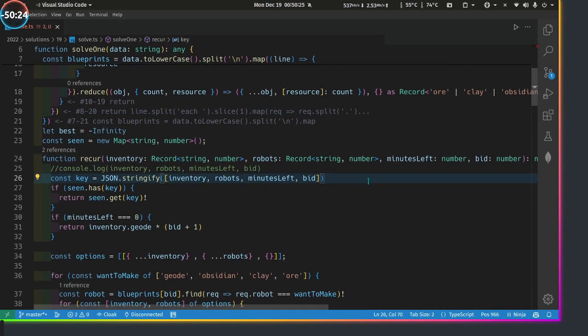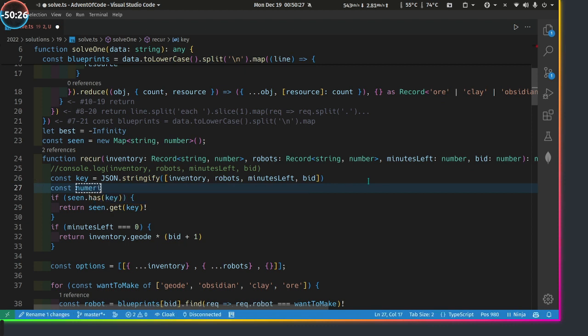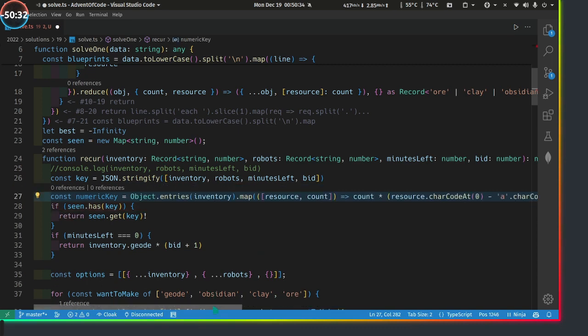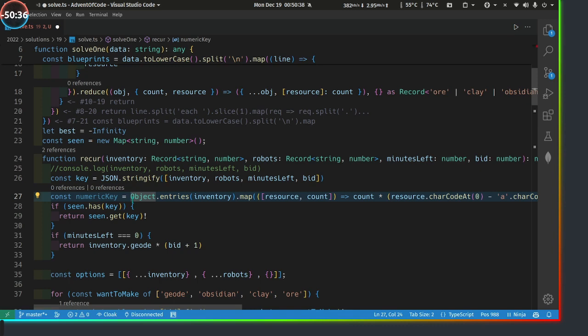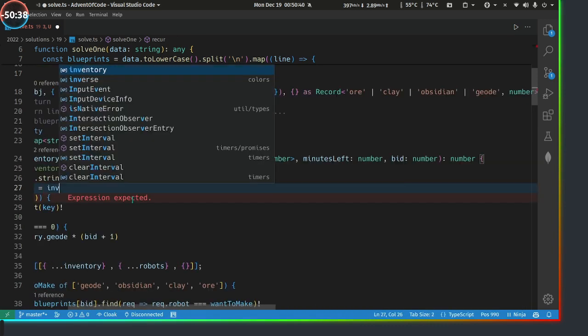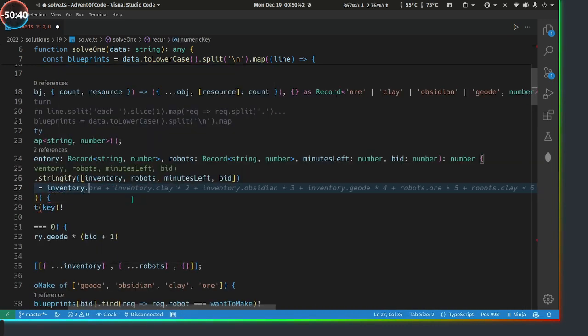Okay, let's try to make it better. Key cost numeric key equals, see if Copilot... There we somewhat go. Heck no, that's not what I wanted. So what I want to do is inventory dot or plus inventory. Okay, so this is an idea, but what we wanted to do.